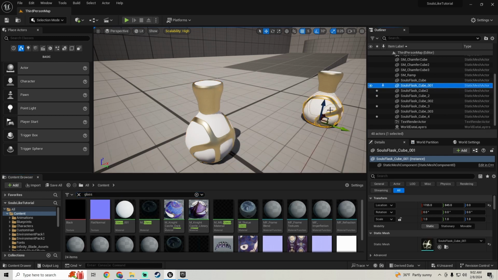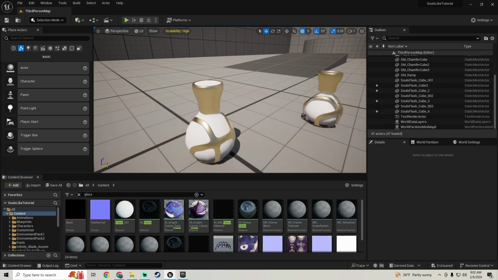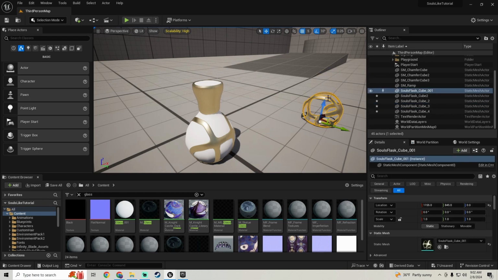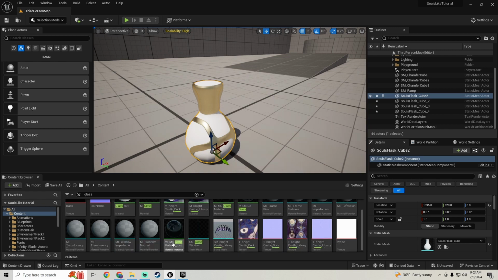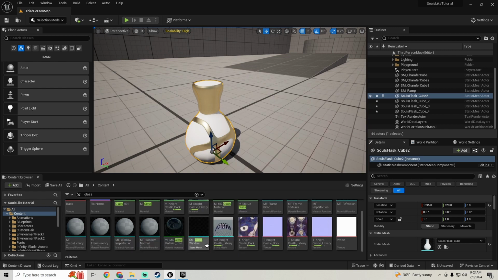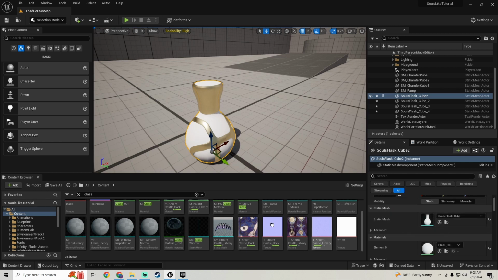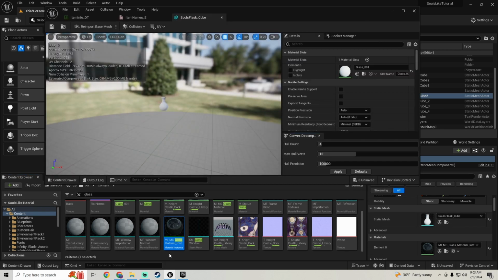And get rid of that one there. I guess I didn't need to bring it in twice, but see, on the outside one, I'm just gonna give it this glass material. Yeah, that one. I'm just gonna give it a glass material.